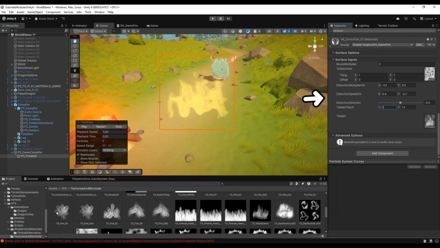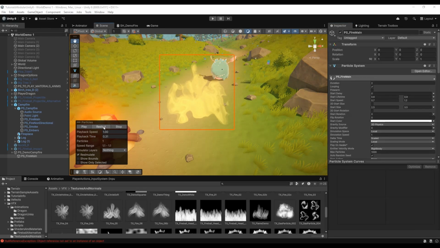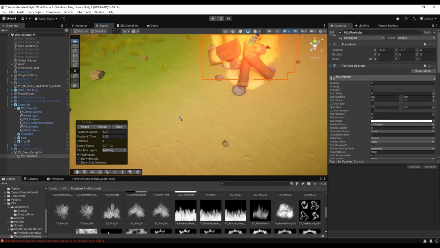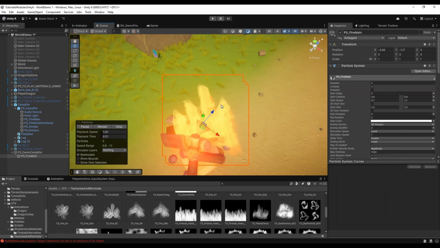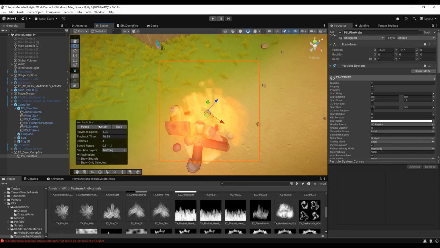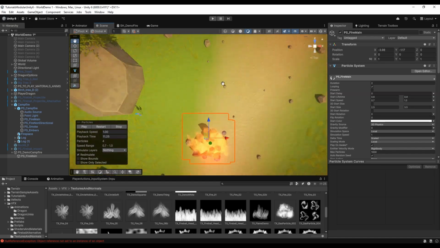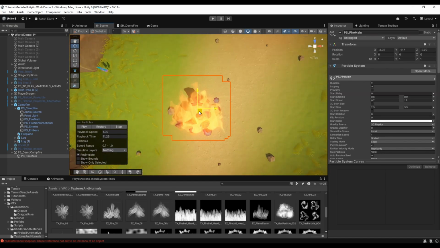These values look good to me for now. From this angle, the movement of the distortion of the fire makes sense. It goes upwards relative to the camera, but it looks bad from above. This is because the particles are set to billboard, so they rotate to face the camera. So now the movement looks parallel to the ground, not upwards from the logs anymore.